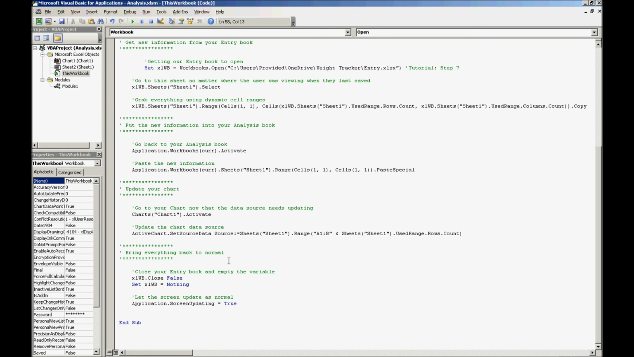And now we're going to bring everything back to normal. It's always good practice to close, and this false is indicating that we're not planning on saving that workbook. All we're doing is getting the information out of it, copying and pasting. We don't want to tie up that book. We don't want to save it. We don't want to modify it. We just want to get the information that's in there out of it.